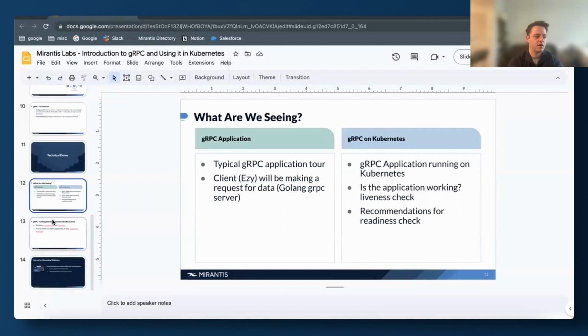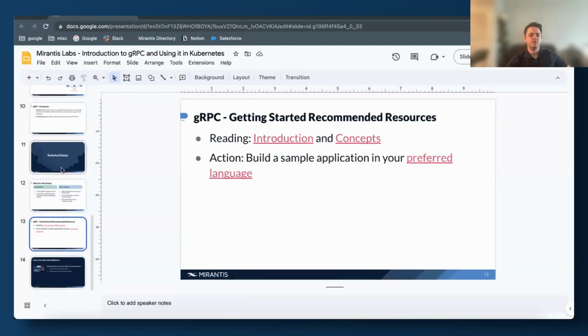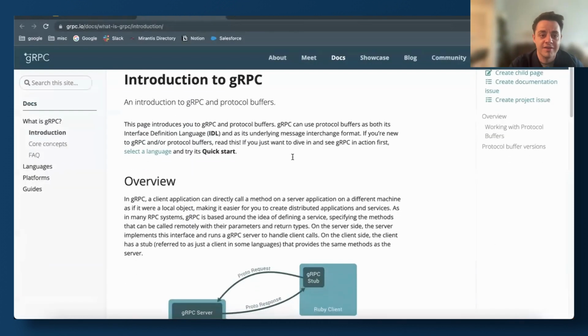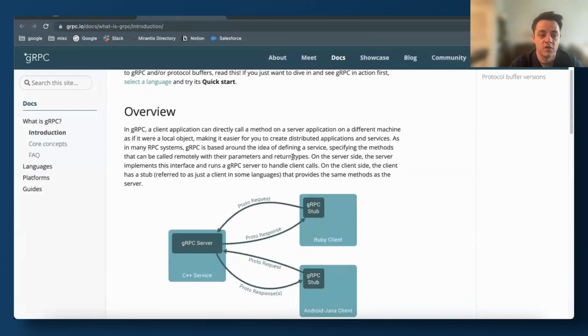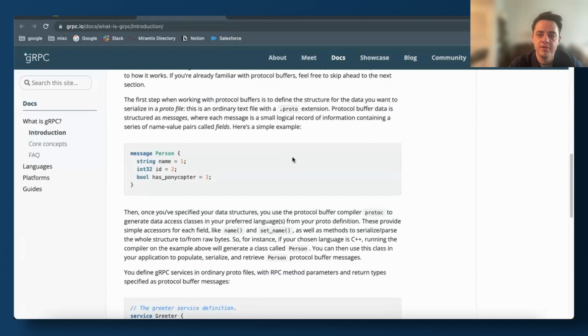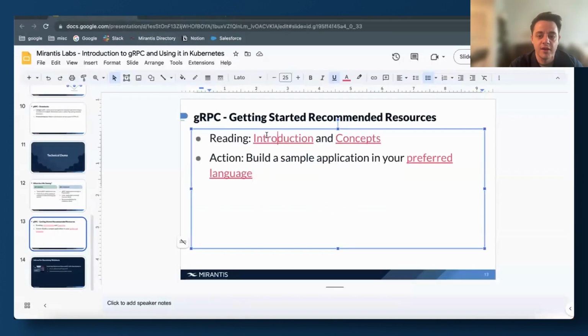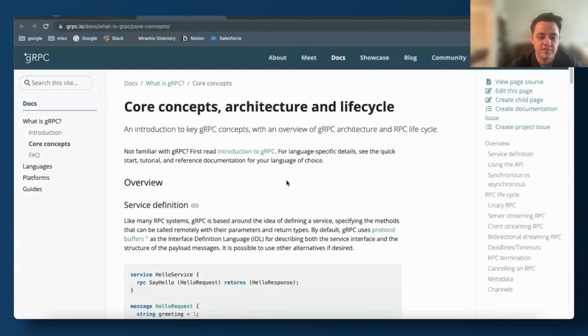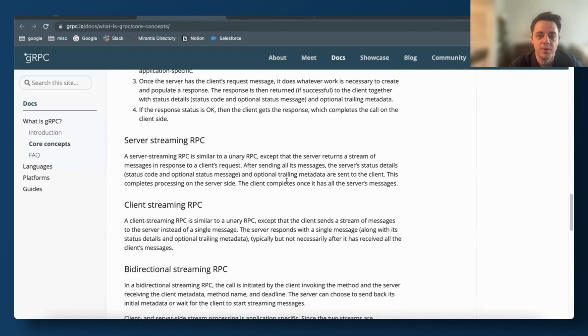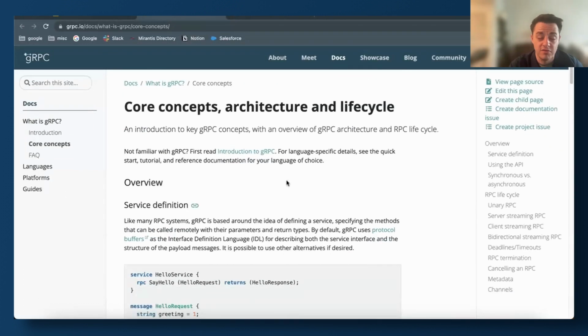Okay, so next, I'd like to talk about getting started with gRPC. The first thing I recommend is to go out there and read more in their documentation. It has great resources introducing the high-level concepts of gRPC, just the things that we discussed, as well as some of the basic and core concepts. I'd recommend taking a read through these first.